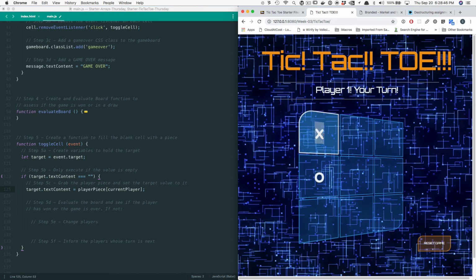If I click again, you notice it doesn't work, right? Because now this condition is evaluating to false. So none of this logic inside happens. It only happens if the piece is blank. So if I click here, because it was blank, this condition was met. Okay? All right, let's move on to the next piece.